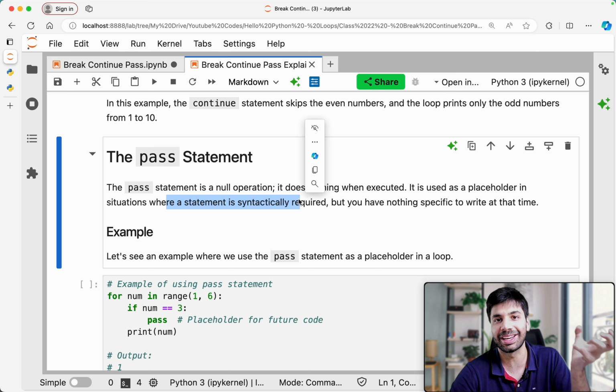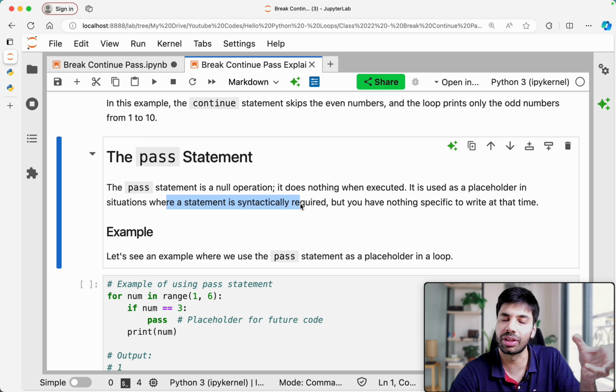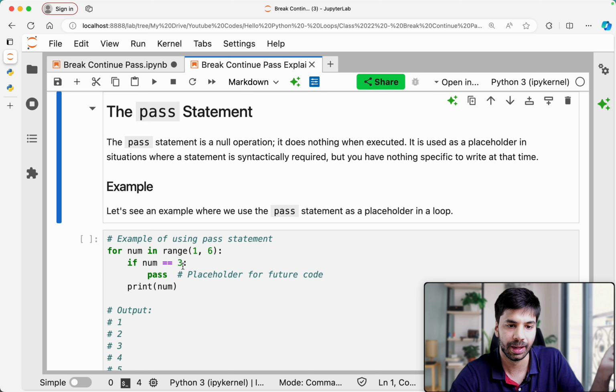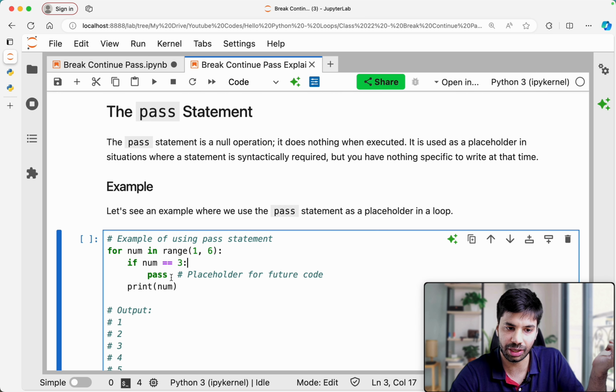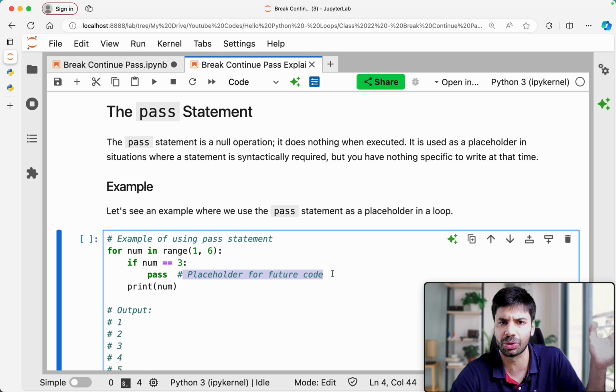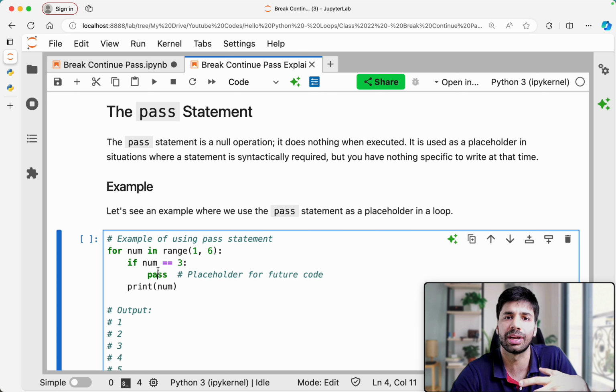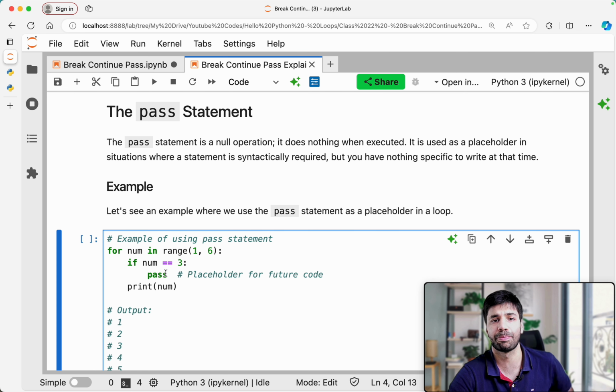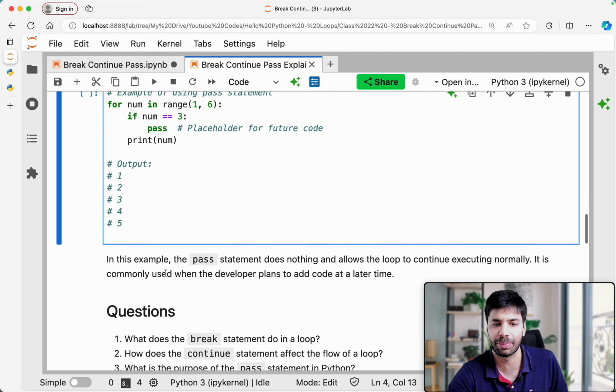Because I required that if, for the else part, I just wrote else pass. Let's say if num is equal to 3, we are using pass. So if tomorrow we want to add something here, we can just put it as a placeholder. It is helpful to know that something needs to be done here. That is exactly what your pass helps you to do.